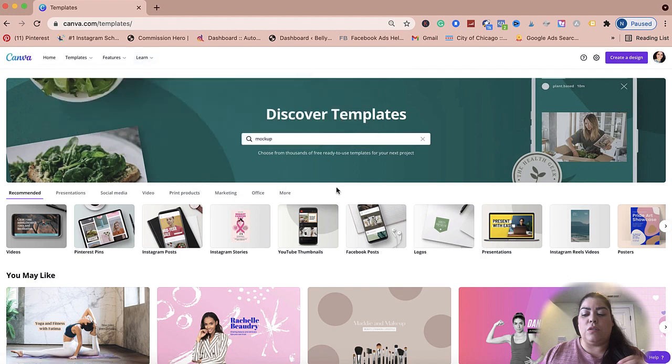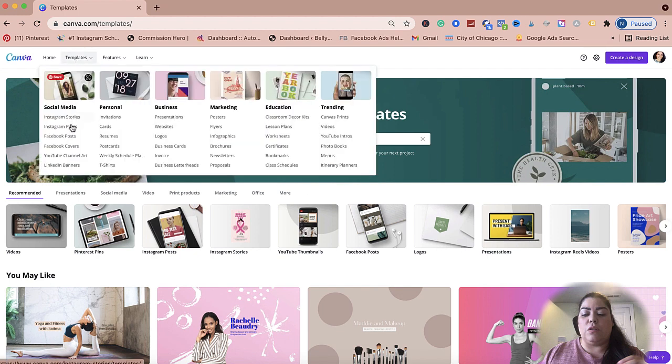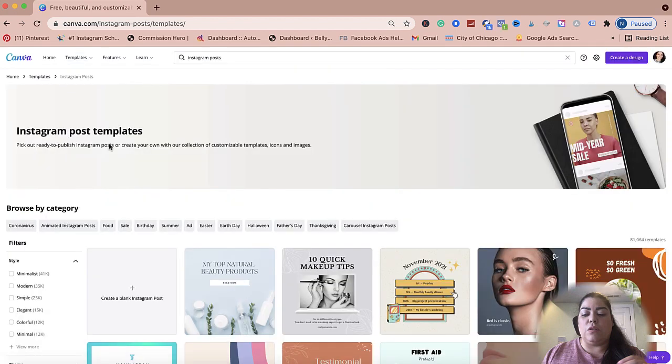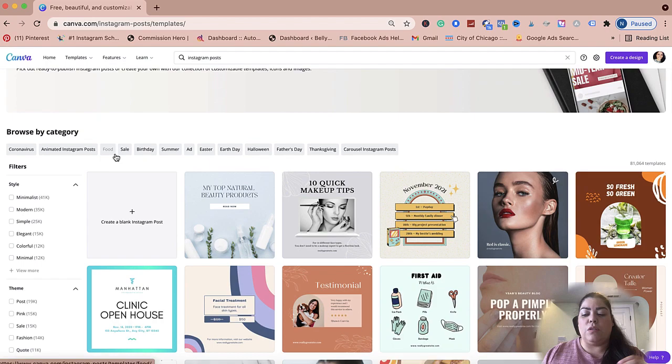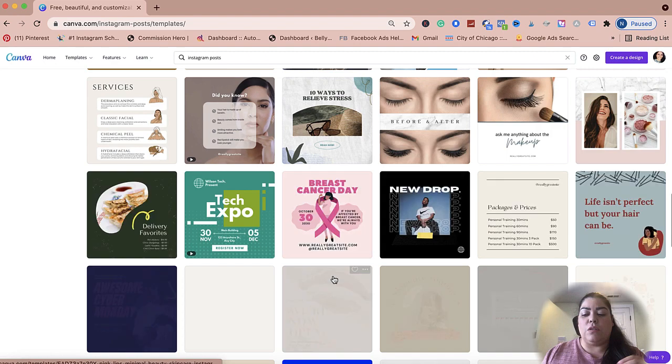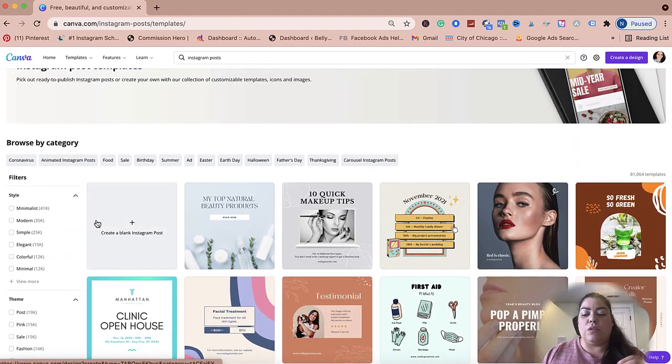So I wanted to show you some things within Canva once you start using it. Let's say that you're going to create an Instagram post. This is the type of template that you're currently using. When you click on Instagram posts, you could use any of these pre-made beautiful templates that they provide you, or you could create one from scratch.